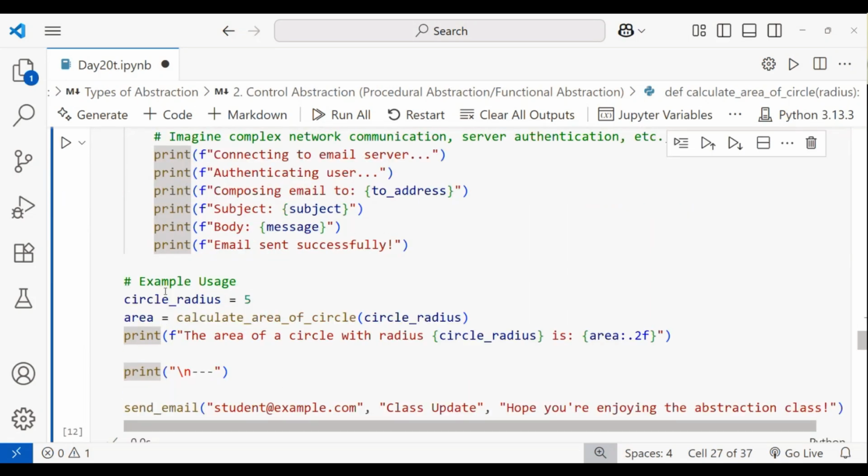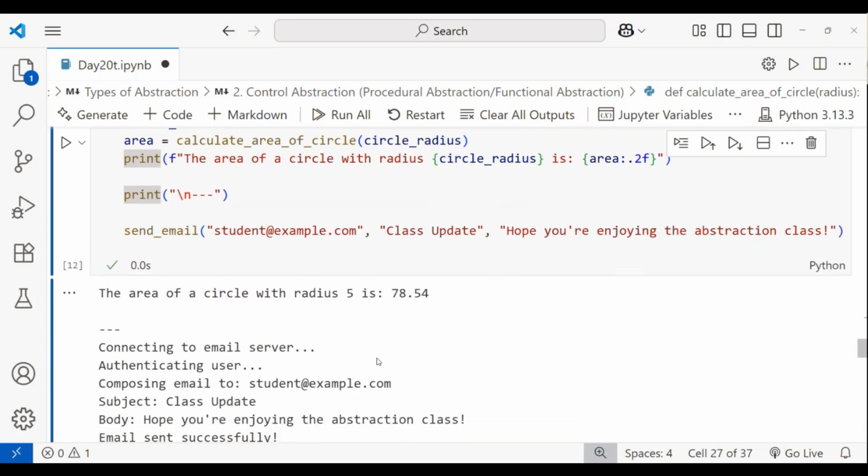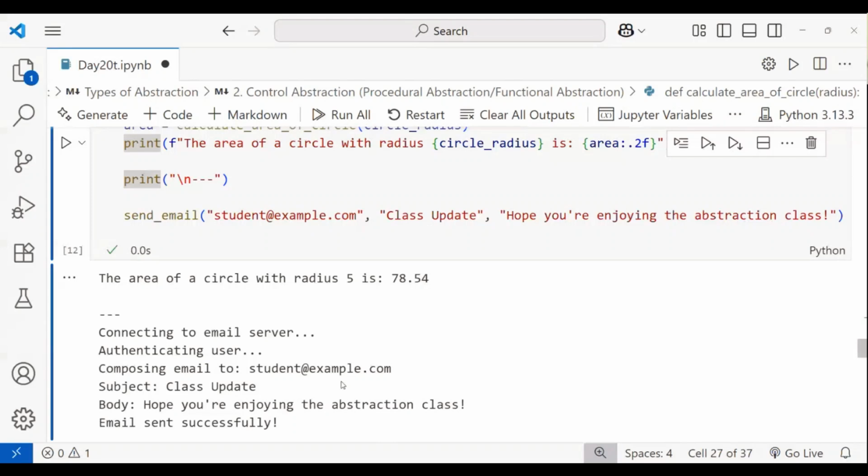Yeah, you can see it. Area of circle is what? Radius, and for radius it is 5, and the area in square centimeters is 78.54. And you are connecting to the email server, authenticating the user, and it composes what? To: student@execmul.com. And your subject is what? Class update. And body is what? Hope you are enjoying the abstraction class. And email sent successfully. This is how it will work.